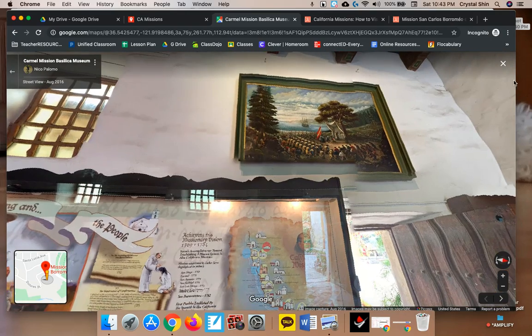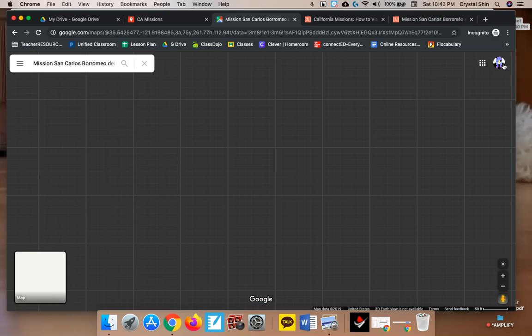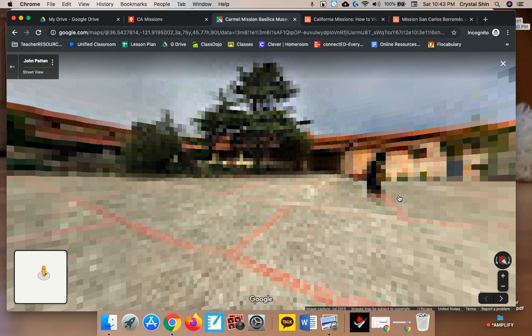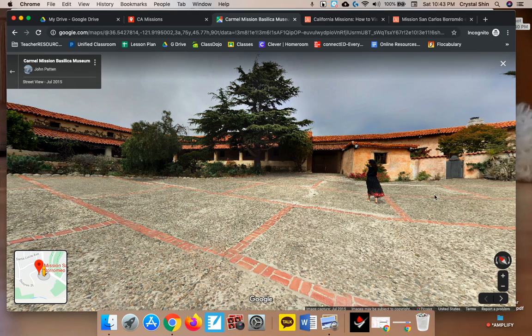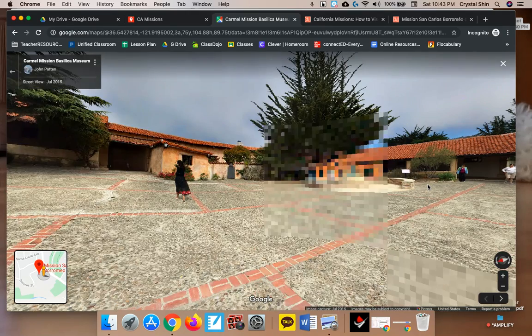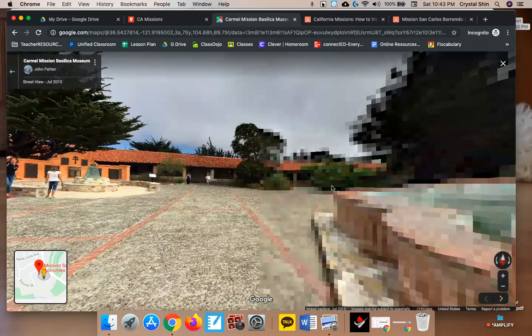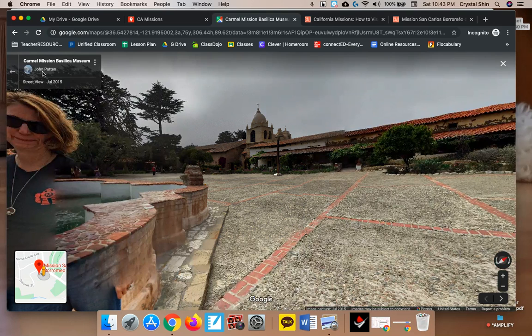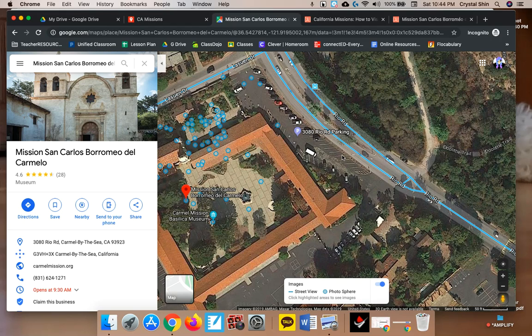So if I want to exit out of this photosphere and look at another one, I can do so. And this seems somewhere out in the courtyard. And this satellite image was taken by this person on the top left, John Pattern, in 2015. So that's a pretty cool feature. If you're unable to visit all the missions, you can always check it out interactively.